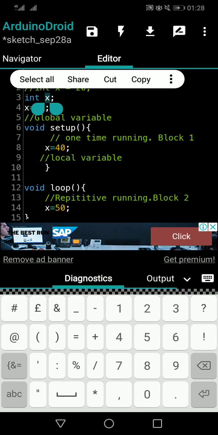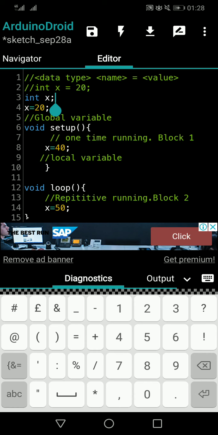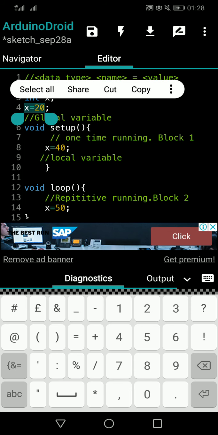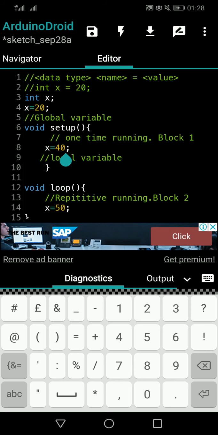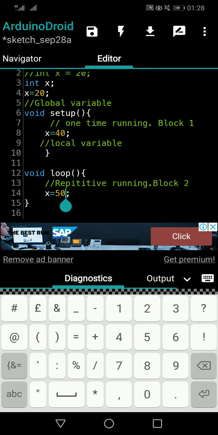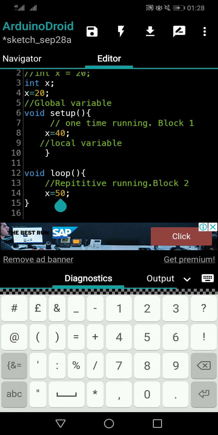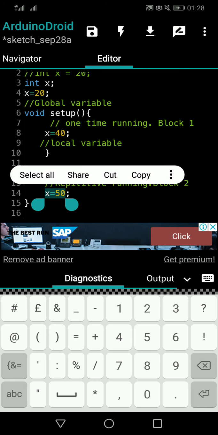First you say there is an integer called x, that's all you are saying, you are not assigning it a value. You can do it like that. Then immediately after, you say x value is 20, so the number value 20 will be assigned to x. But inside the void setup, you say x value is 40, so the number value 20 will be replaced by 40 in the location of x. And then inside the void loop, you say x is equal to number 50. So now number 40 will be cut off and number 50 will be replaced in the name of x. So now x is 50, there's no doubt on that. The latest one will be the updated one.